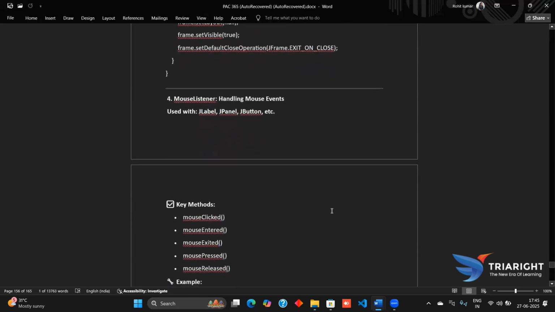Now there is a mouse listener. The mouse listener is used for handling mouse events.